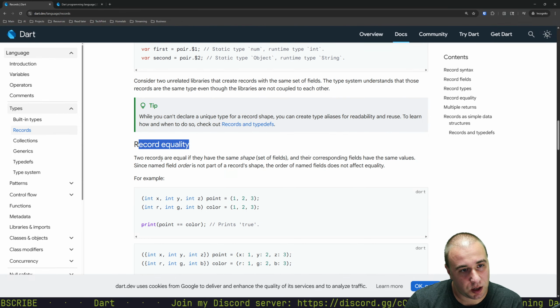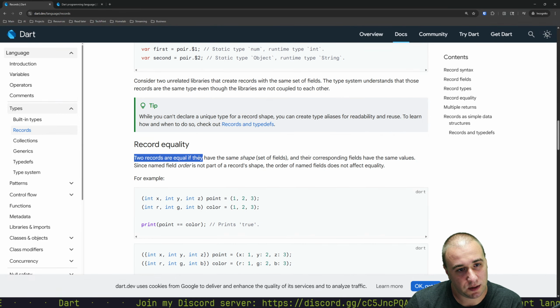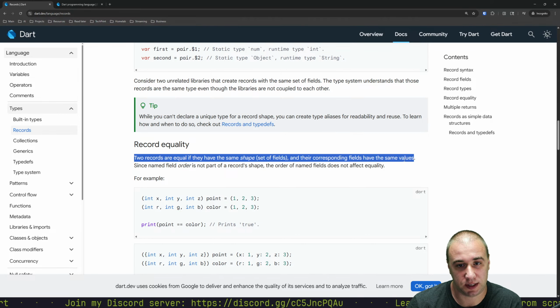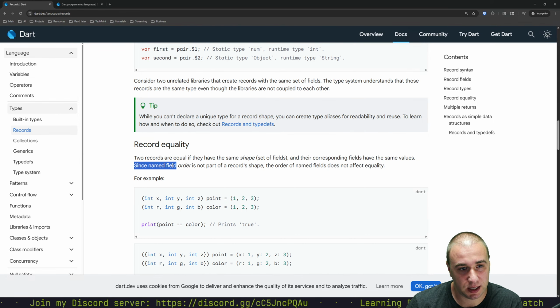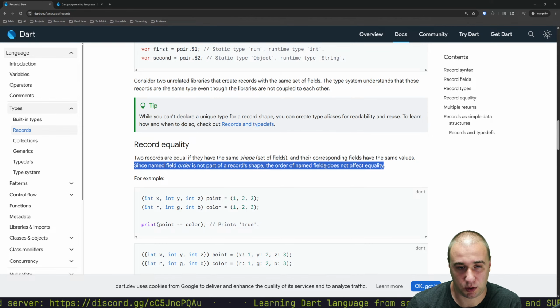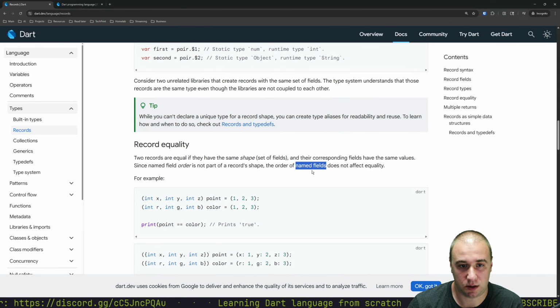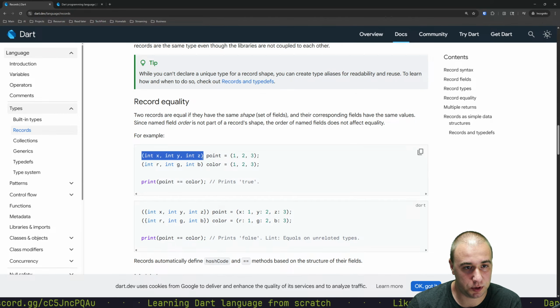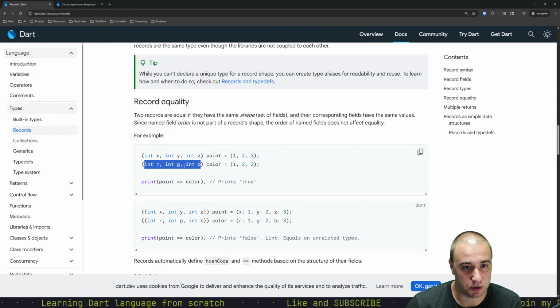Okay, record equality. Two records are equal if they have the same shape, set of fields, and their corresponding fields have the same values. Okay. Since named field order is not part of record's shape, the order of named fields does not affect equality. But this is only for named fields. Other positional ones, they matter. These are all positional. So if 1, 2, 3 is there, here their names don't matter because they're just positional. So these two will be equal. Exactly.